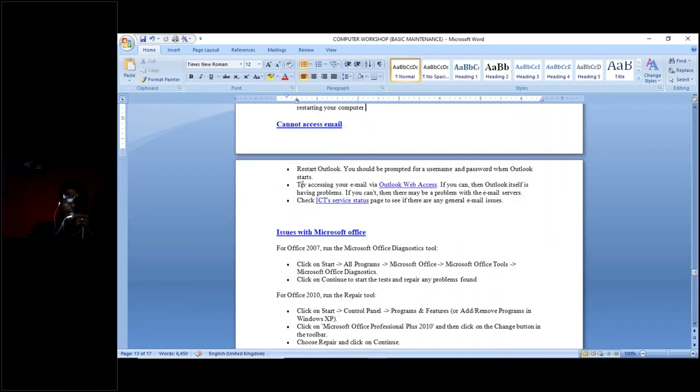Another thing is, if you cannot access your email, maybe you're using Outlook, you can restart your Outlook. Then you should be prompted for username and password when Outlook starts. Try accessing your email via Outlook Web Access. If you can, then Outlook itself is having a problem, so you have to sort out your Outlook.